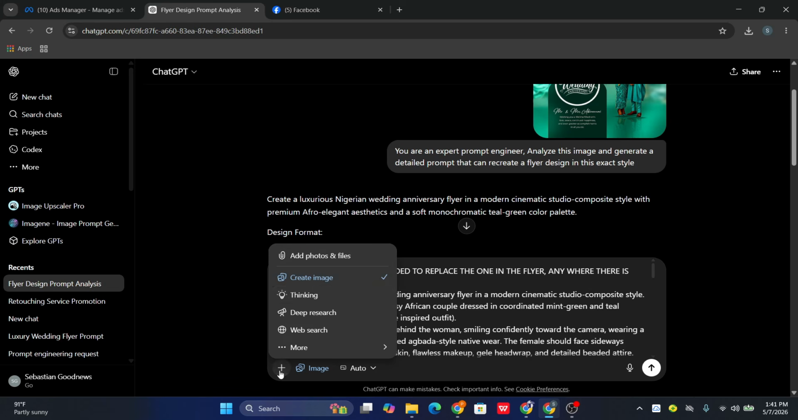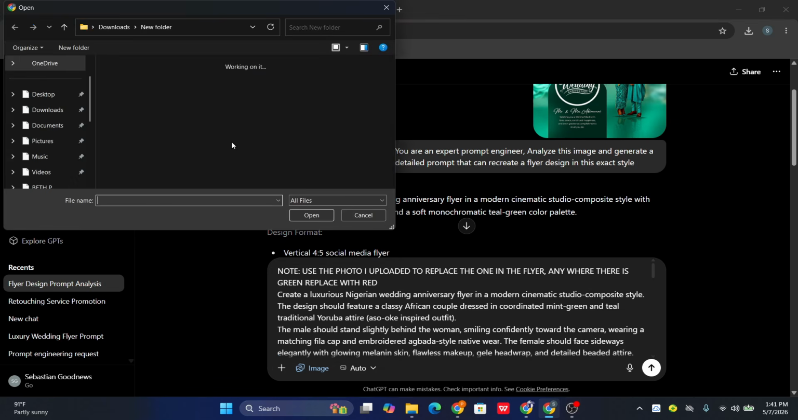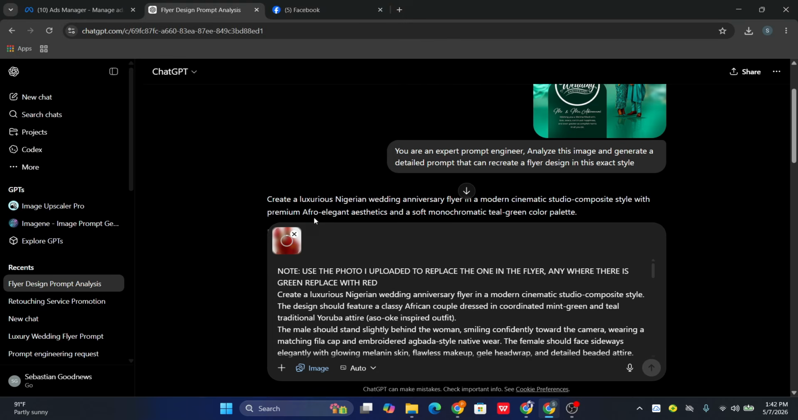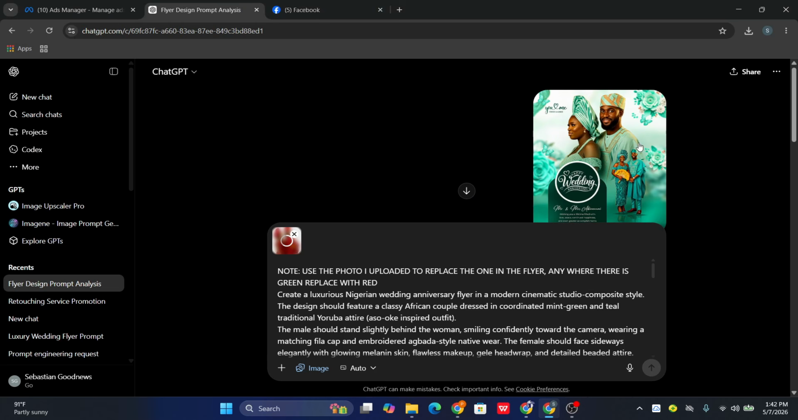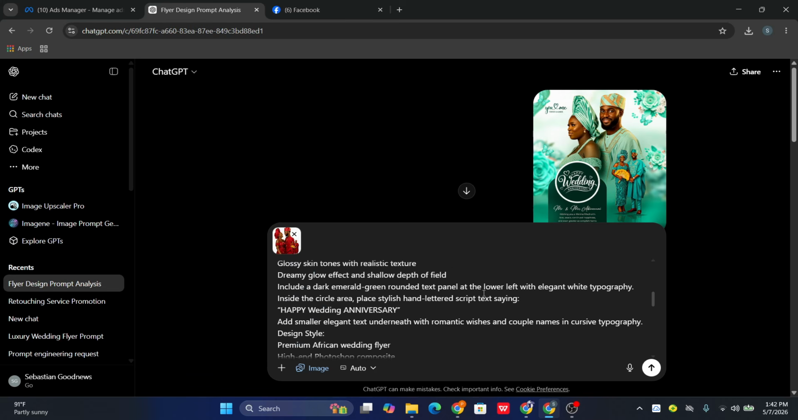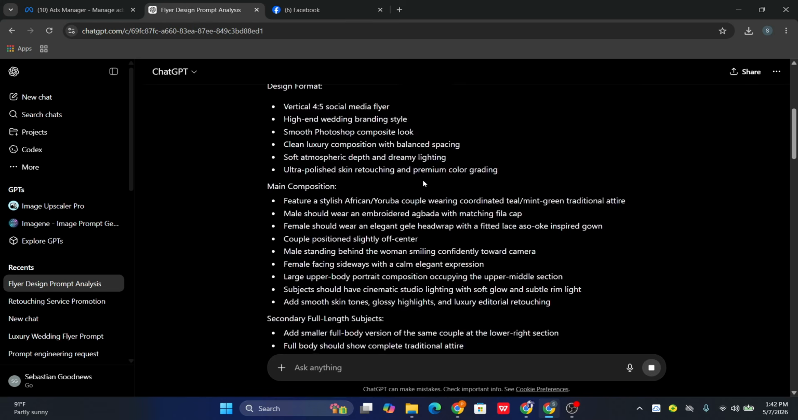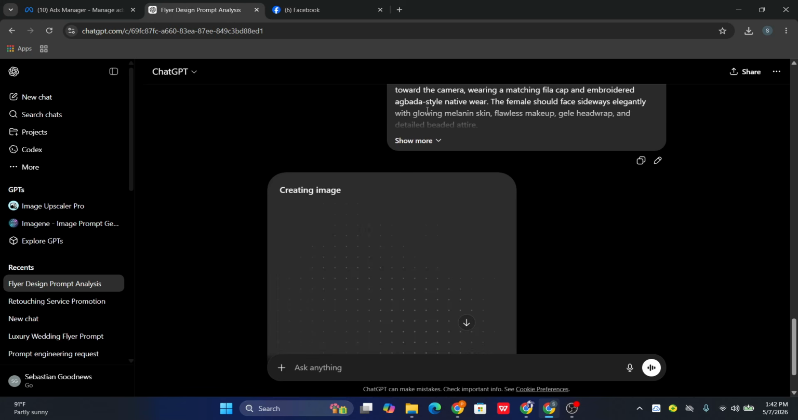Okay, let me upload my image now. I'm uploading this one so that it will use it to replace this one. That's the concept. Anywhere there is green, replace with red. So I'll just click on generate now and watch it do the magic for me.